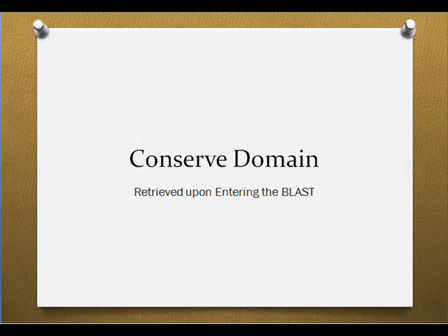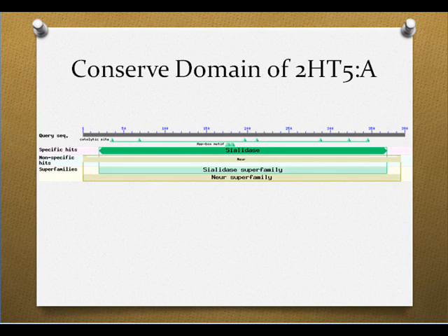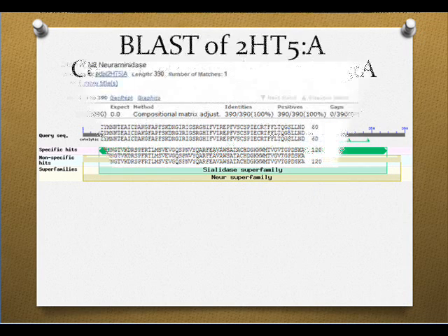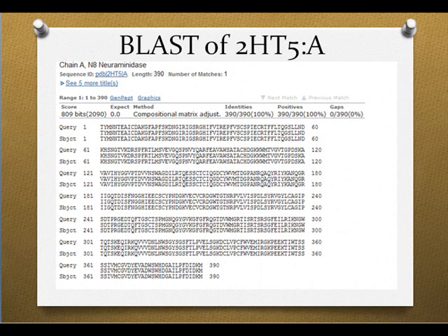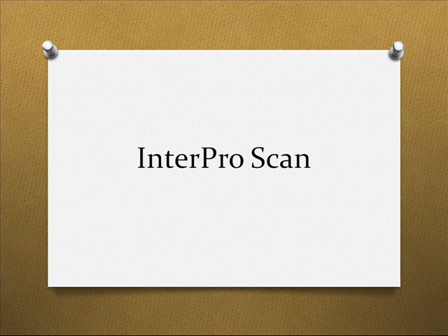First, we will look at the conserved domain. Conserved domains contain conserved sequence patterns or motifs, which allow for their detection in polypeptide sequences. This is the conserved domain of 2HT5A, obtained from the BLAST search. And this figure shows the BLAST result of 2HT5A, also retrieved from the search. From the BLAST, we will now proceed with the usage of InterProScan.